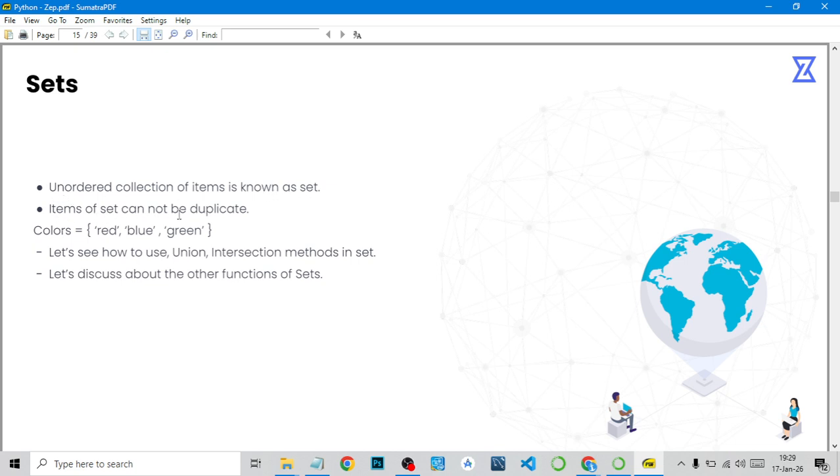Items of a set cannot be duplicates. Example, colors. Like we've done lists and tuples, we use round brackets for tuple, square brackets for list. So we use curly braces for sets. You can see we use curly braces. The elements or items in a set cannot have duplicates, unlike others that can have duplicates. This one cannot have duplicates.